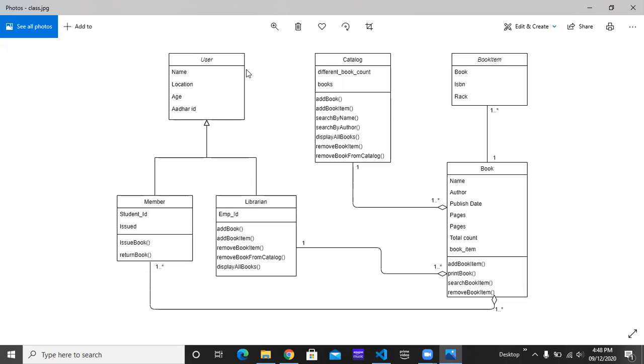So, the library management system consists of six classes, which are user, member, librarian, catalog, book item, and book. As you can see, this is a class diagram, which is based on the library book management system, which consists of these six classes.